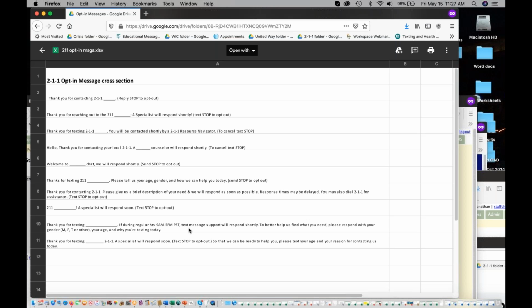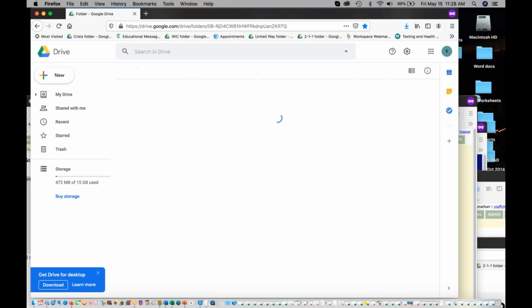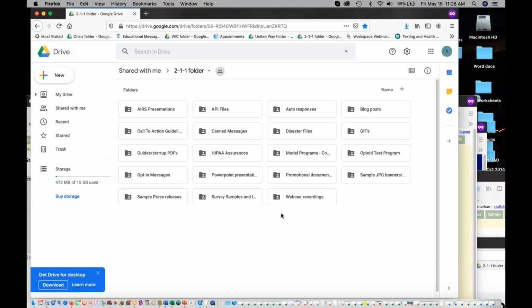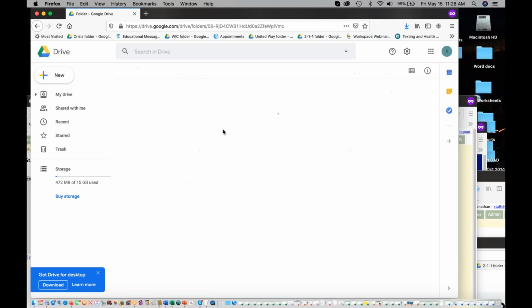Right now, when somebody texts a zip code in your service area, they get: live help is not available at this time, but it's coming soon. In the meantime, call 211 or visit our website, right? And so they're getting a bounce back message that says, live help is coming. When you guys are ready, we're going to switch out those messages with something like this. There's also in the 211 folder sample canned messages.